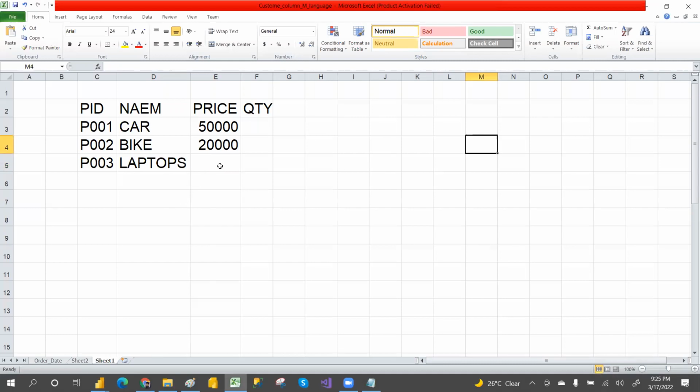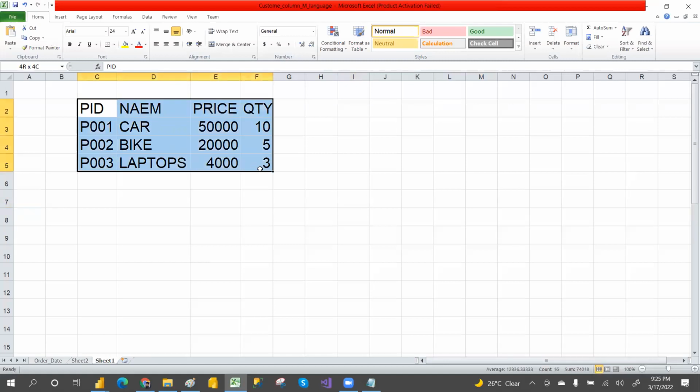Again, laptops are something like 4,000, and then I have the quantity. Here I have 10, here I have 5, and here I have 3. So this is my product table.